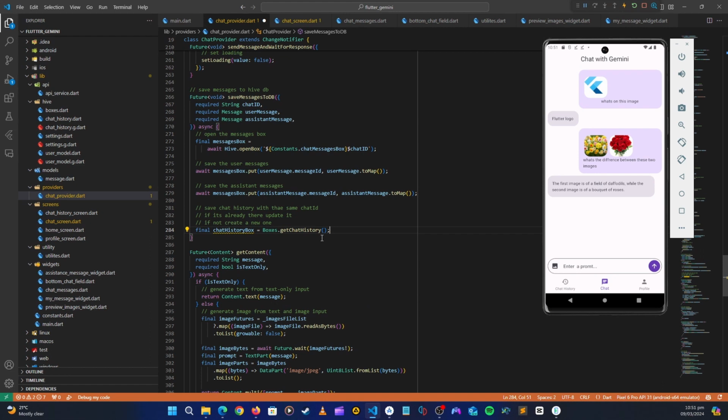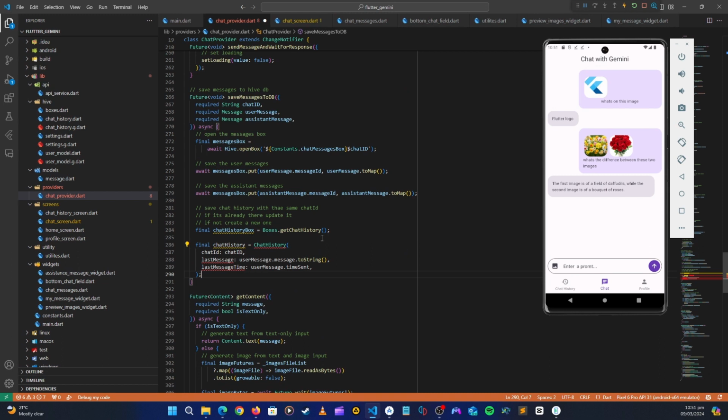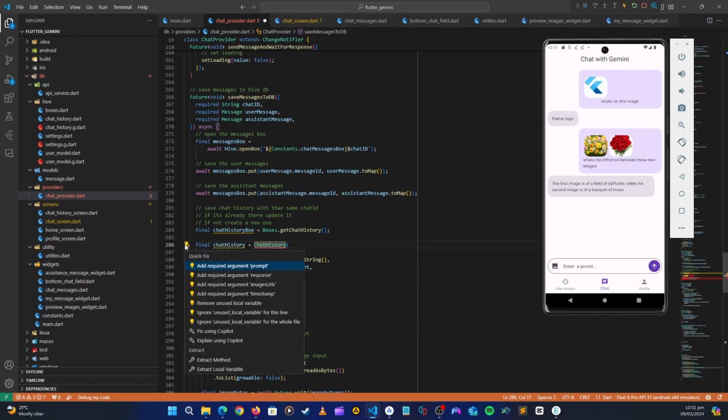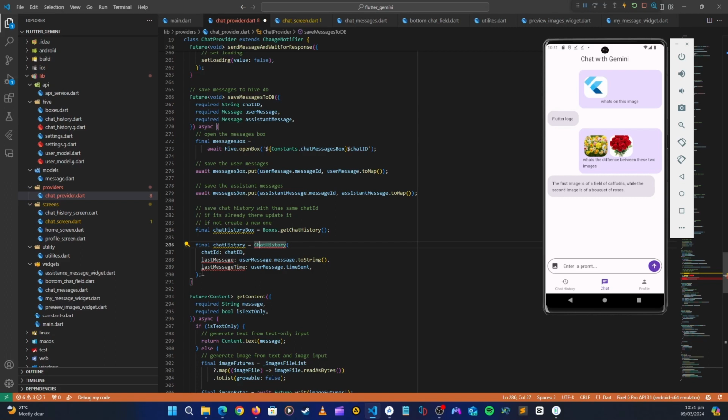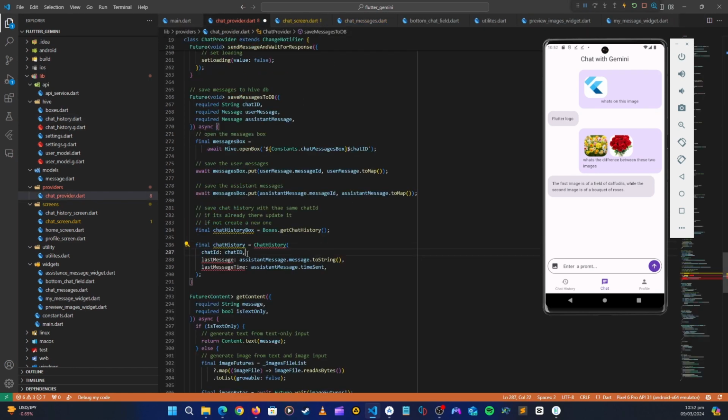Now, after we got the chat history, let's create the model for this chat history. So final chat history is going to equal that chat history model. It's imported. So what we want here is not this. We know what we have created here. It's just Copilot guessing there. All right, we have a prompt. We know we have to put the chat ID, prompt, response, images, URL, and timestamp. Let's close it. So we have the chat ID.